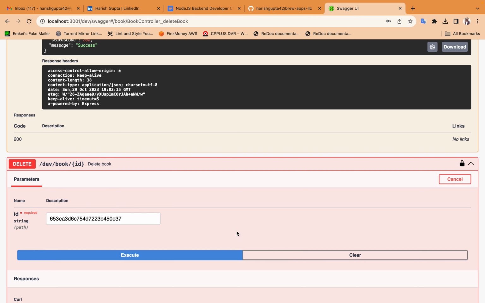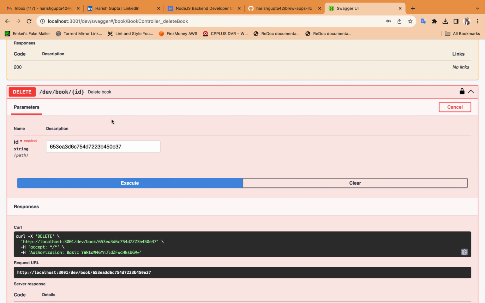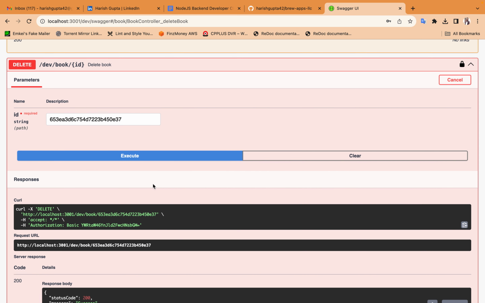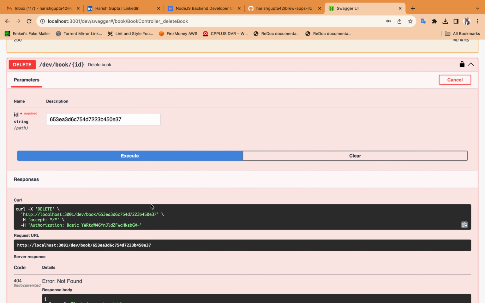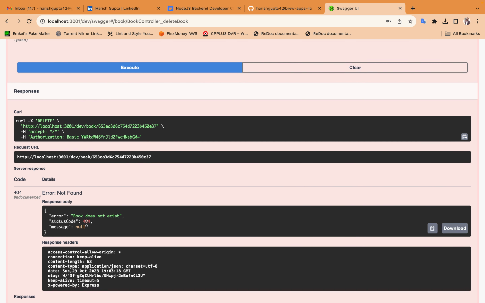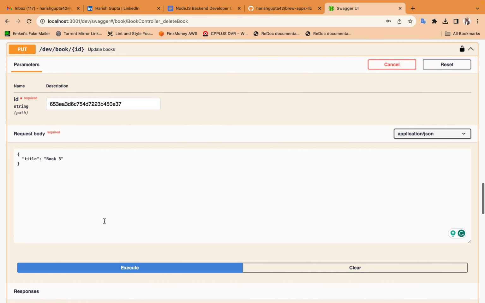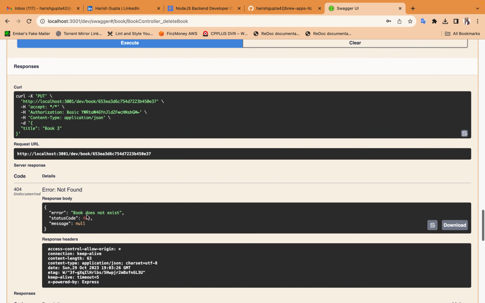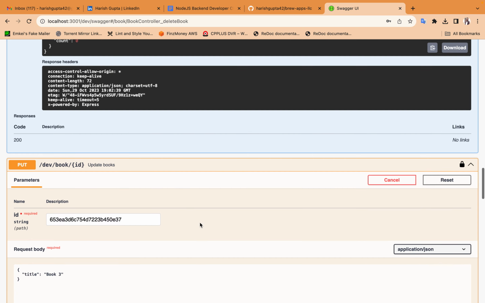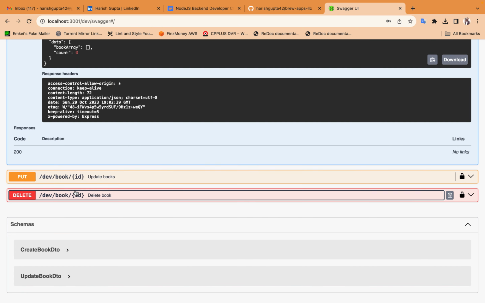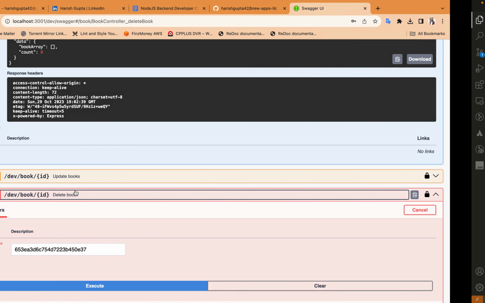So to demonstrate the next step, which is updating or deleting any non-existing record, we send the request with the same ID and it says book not found. Same for the update API, and it says book does not exist. So that's demonstrating all the CRUD operations to manage the books.